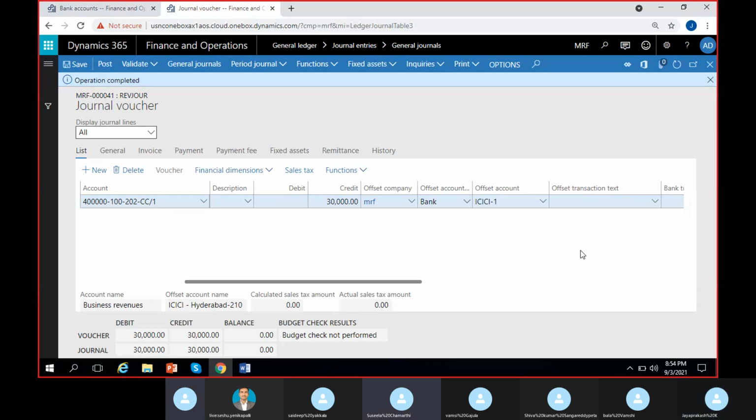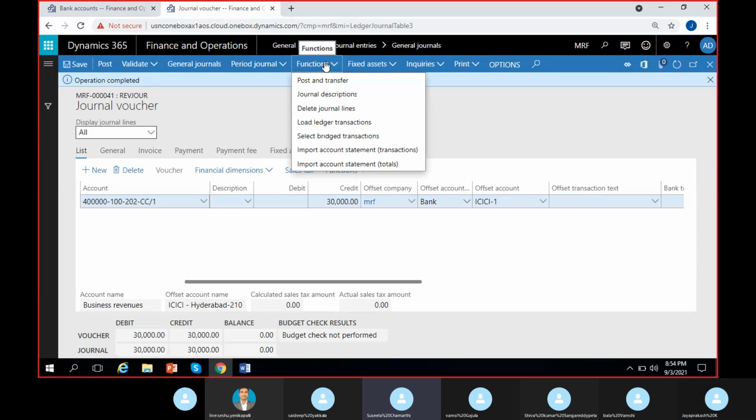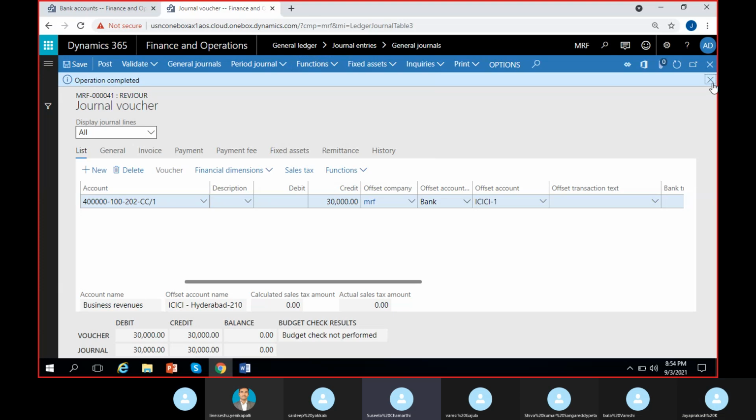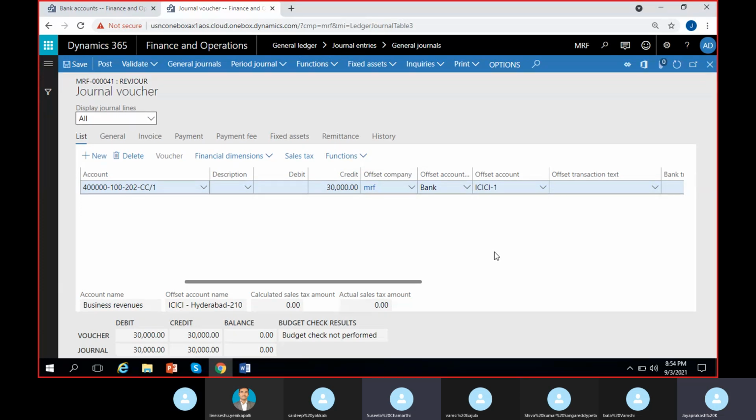Click on functions. Functions. No. Okay. Anyone else? Come on, give it a try. We have discussed this here. There is an option called financial dimensions, right? Voucher, after the voucher, we can see.